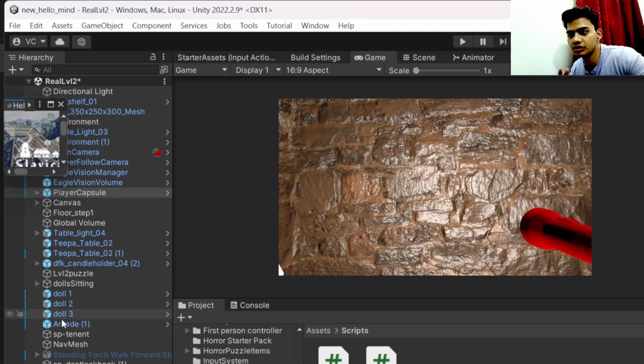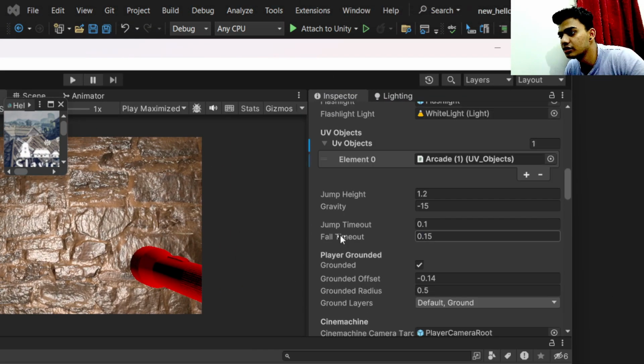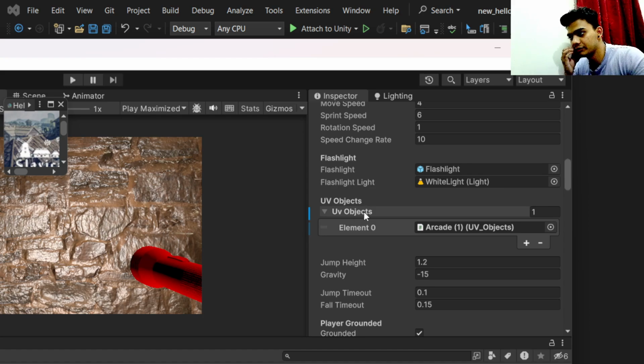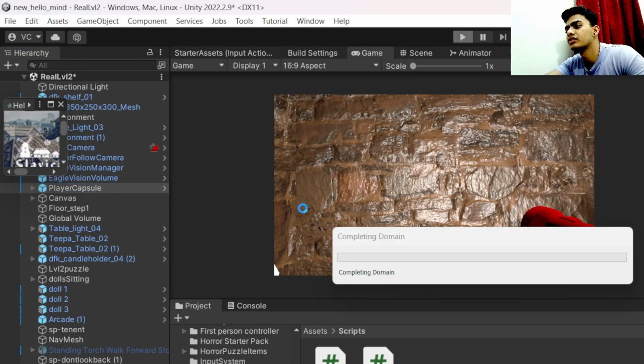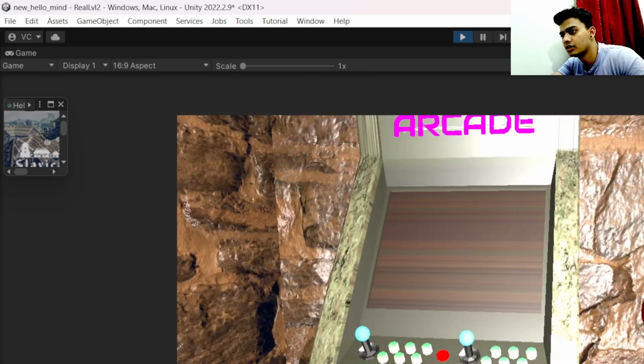For now, just for the sake of it, I created an arcade with a script. Now you attach the scripts to it. Whatever object you want to make a UV object, you just attach the script to it, and then you go to your player. You've got your player, and you see this, right? UV objects. You just create a list and add the objects with the script. That's it. Now whenever the game starts, it's always visible.